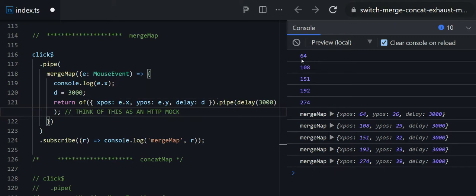See, 64 is produced, 108 is produced, 151 is produced, and 191. Each of this emitted data is produced. So no data is ignored and no data is cancelled. All of this data gets processed.